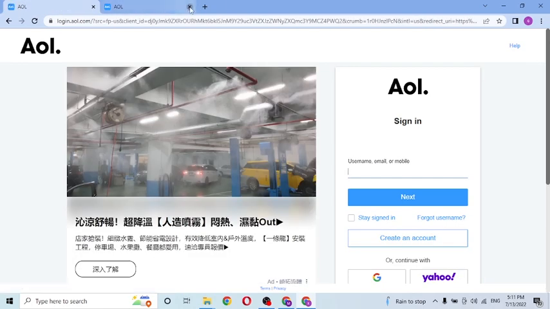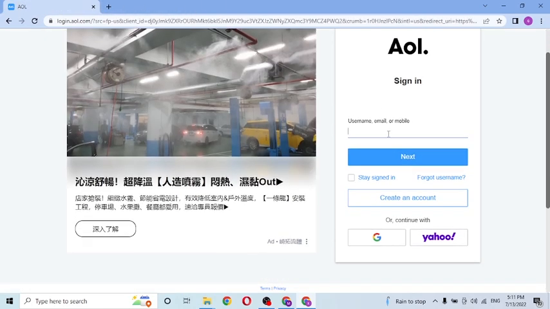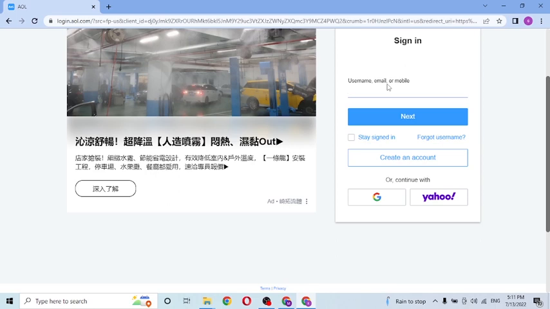Let's close one of these, and now to log into your AOL mail account you'll be required to enter your username or your email or your mobile number which you had registered on AOL at the time of creation of your account. And after entering your username, email or mobile number, click on next. An empty box will open and you'll be required to enter your password. Enter your password over there and click on sign in to log into your AOL mail account.